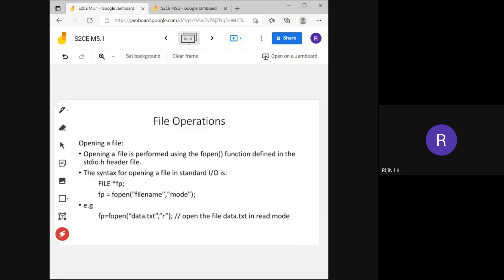Before opening that, we need to declare the file pointer that we already discussed. First step is to declare the file, then you need to open the file. For opening a file in C, there is a function called fopen. This is the function which is used to open a file. These functions are defined inside the header file stdio.h.